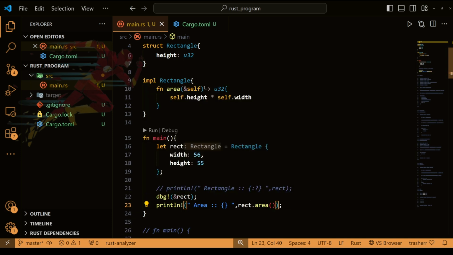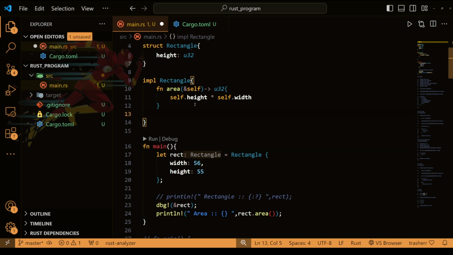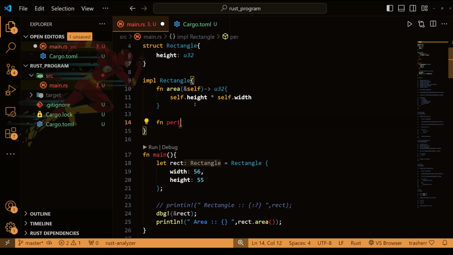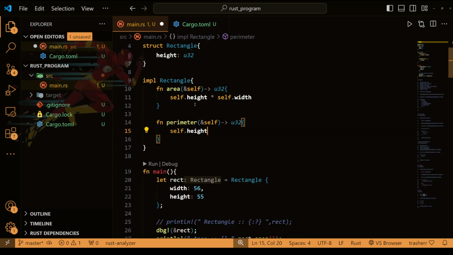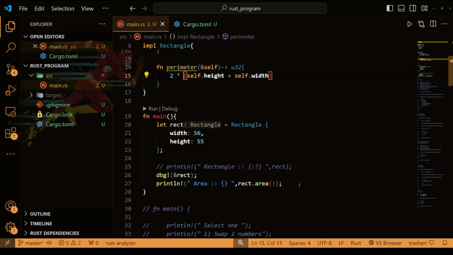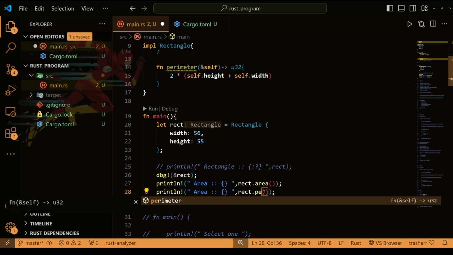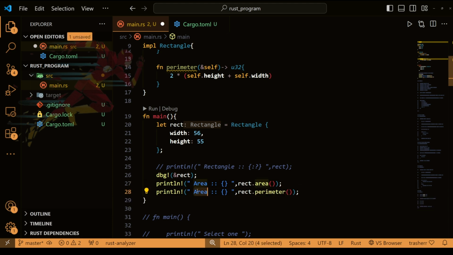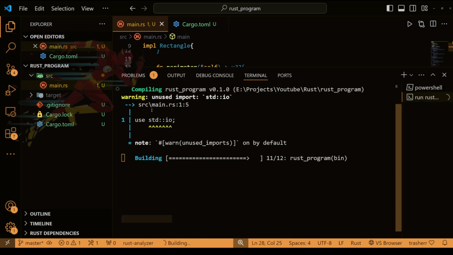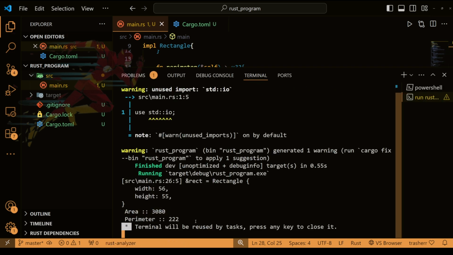It's not necessary to keep a single function within an implementation block. We can add as many functions as we want. So we'll create a perimeter function as well. Same thing. Let's print the perimeter as well. Okay, now we also have the perimeter.